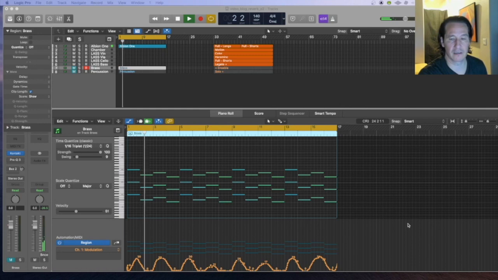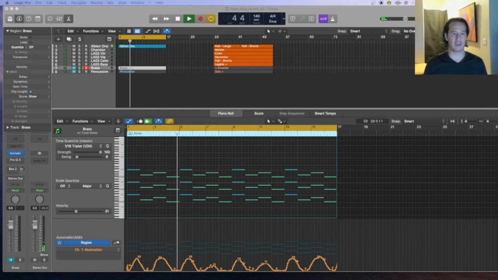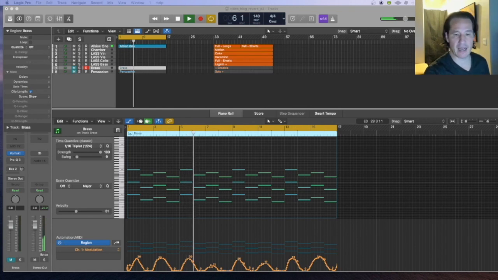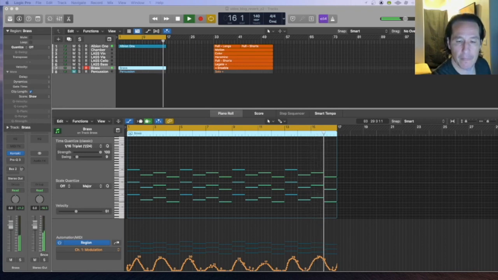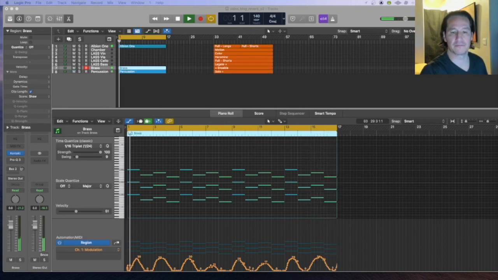Again, this is not some world-class production I put together here, just mostly to give you an idea. I'm going to add the brass. And this is completely dry, right? There's no reverb yet, no EQ. Just very simple, kind of boring, but you get the idea. And then percussion.